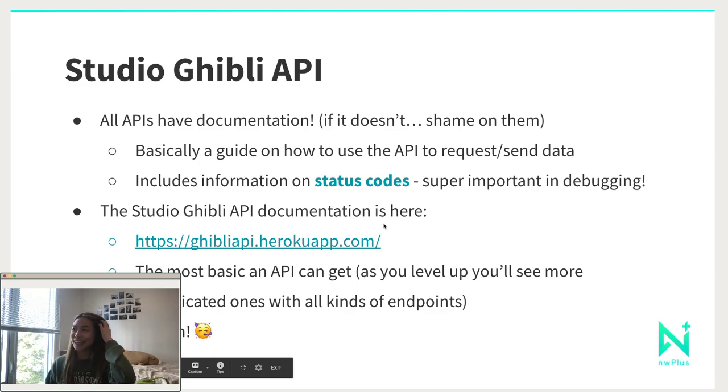So we are going to look at the API that we're going to be working with today. It's called the Studio Ghibli API. So basically all APIs have documentation, which is extremely useful for debugging. This includes information on how to format your requests and what response you should be expecting back from the API. API documentation also includes status code tables with the status code and the corresponding error description. And as you'll tell, this is super useful.